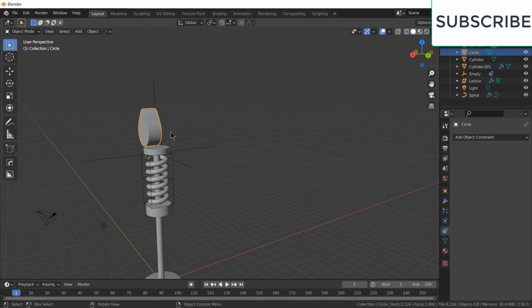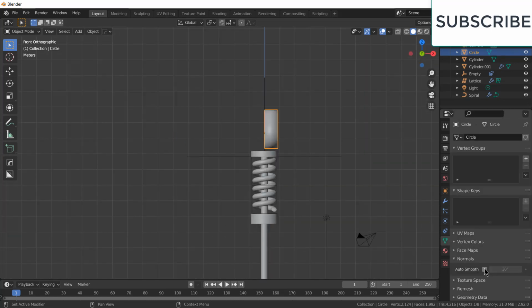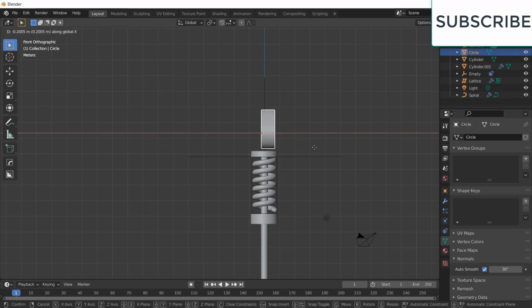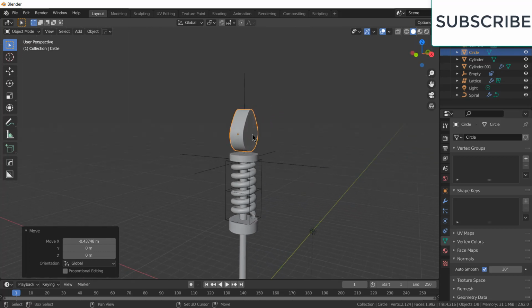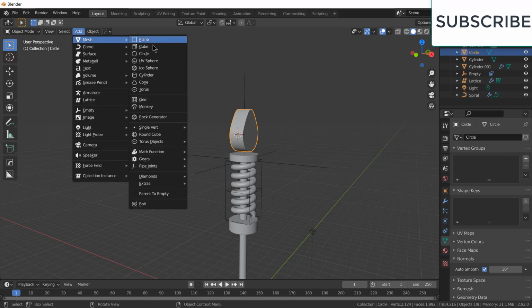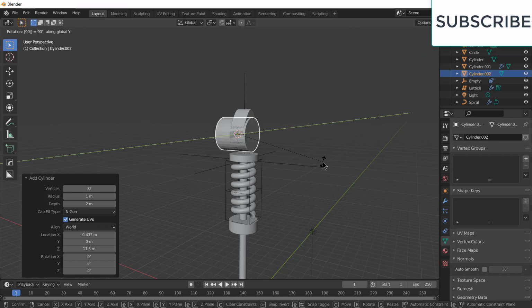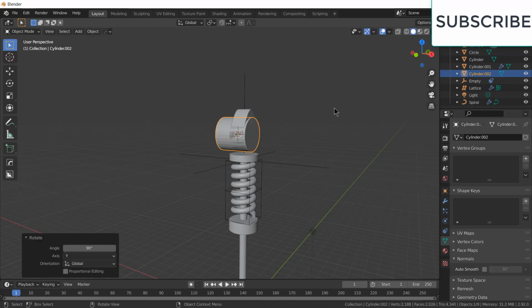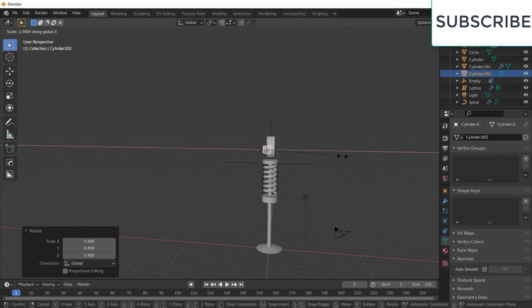Press Tab, right click on it, shade smooth, click here, auto smooth, G, X, move it here, press Shift plus S, cursor to selected, add mesh, cylinder, rotate Y 90 degrees, S, scale it. Now after that S, X.